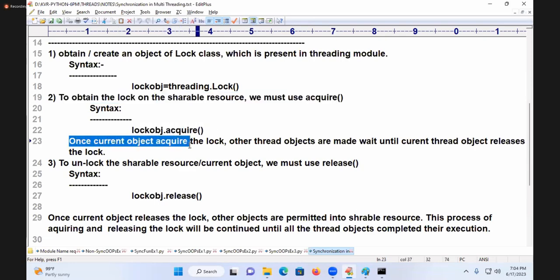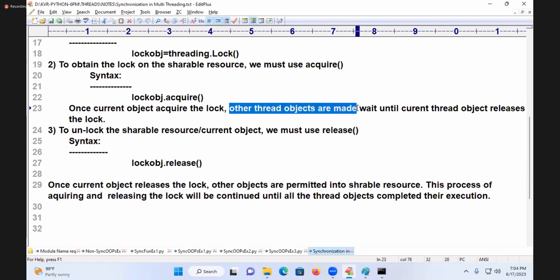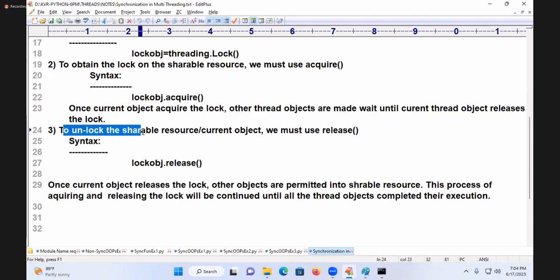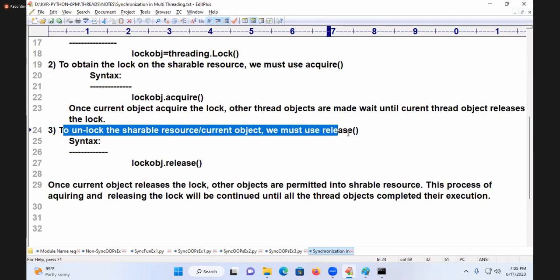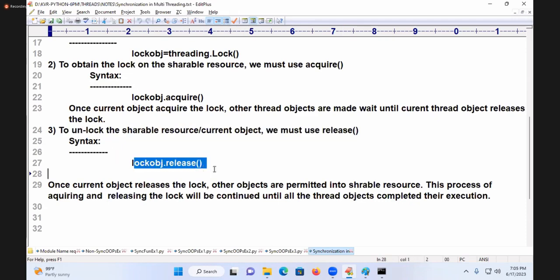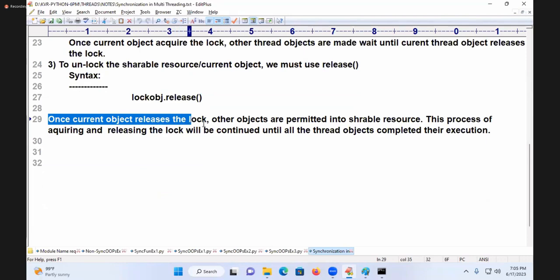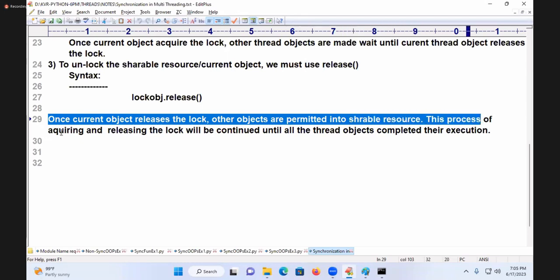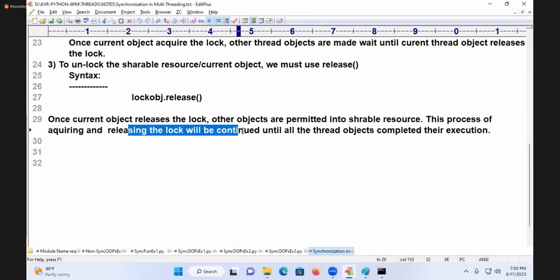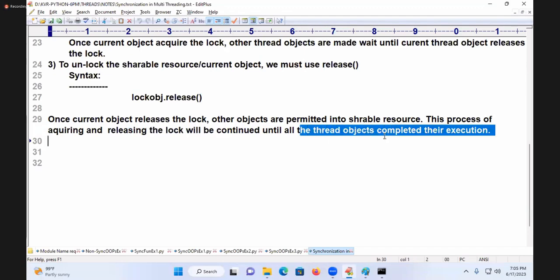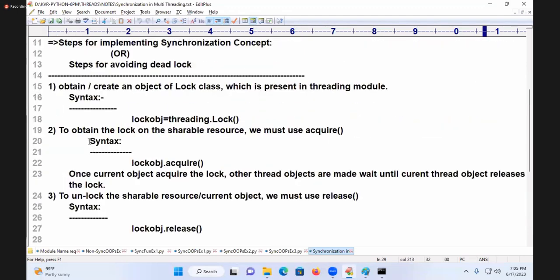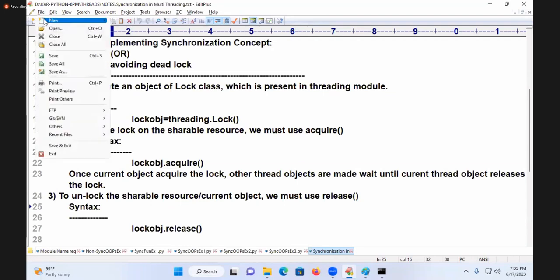Once the current object acquires the lock, other threads are made to wait until the current thread object releases the lock. To unlock the shareable resource, we must use release: lock object dot release. Once the current object releases the lock, other objects are permitted into the shareable resource. This process of acquiring and releasing the lock continues until all the thread objects complete their execution. It's a simple concept, but in coding, wherever you are getting the deadlock, we can apply acquiring and releasing. Shall we? Let us go to the next example.